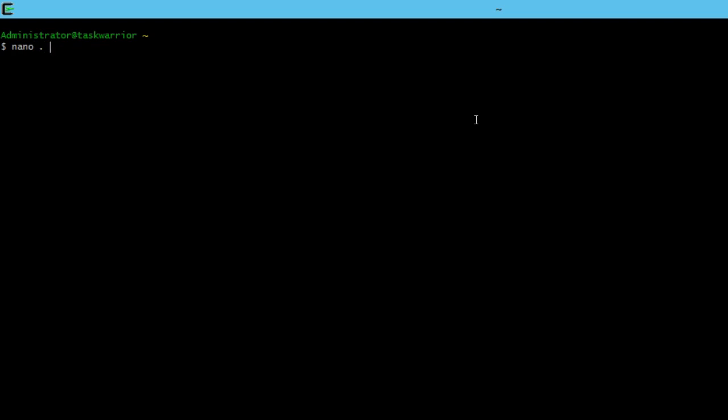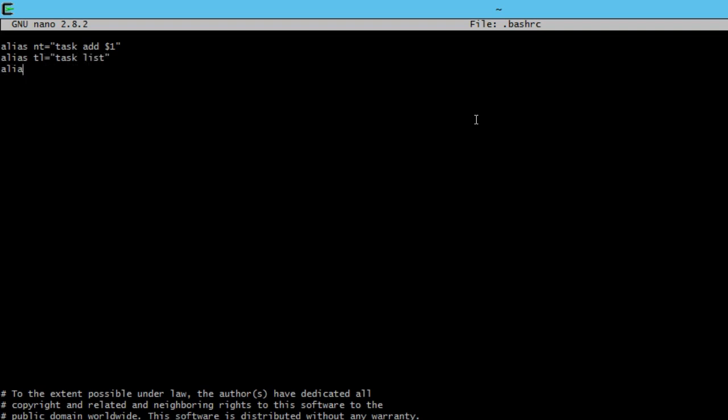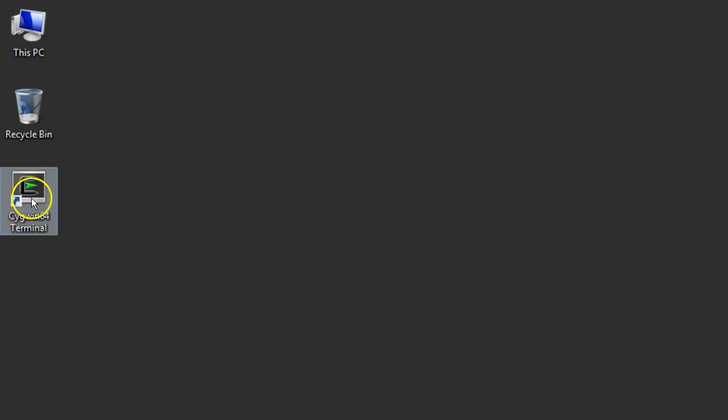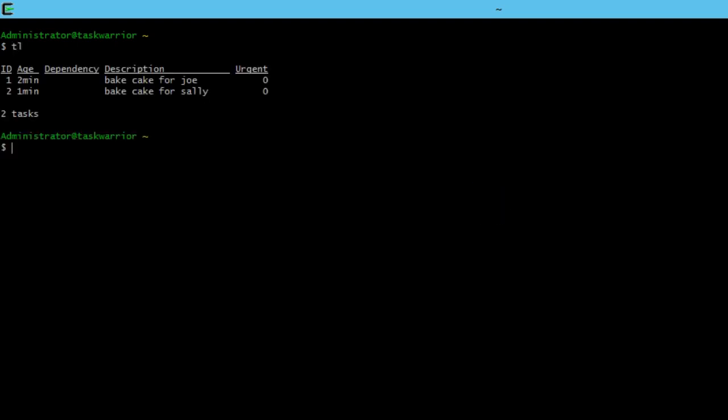So let's have some more fun. We're going to nano .bashrc. Let's add another command for a task list. We're going to type alias tl equals open quote, task list, end quote. Let's even do our reload for source .bashrc. I'm going to save that. Now I could just type source .bashrc, but I want to show you that it's actually refreshing the terminal session. So if I close Cygwin and then relaunch it again, I can type tl and see I have my task list.